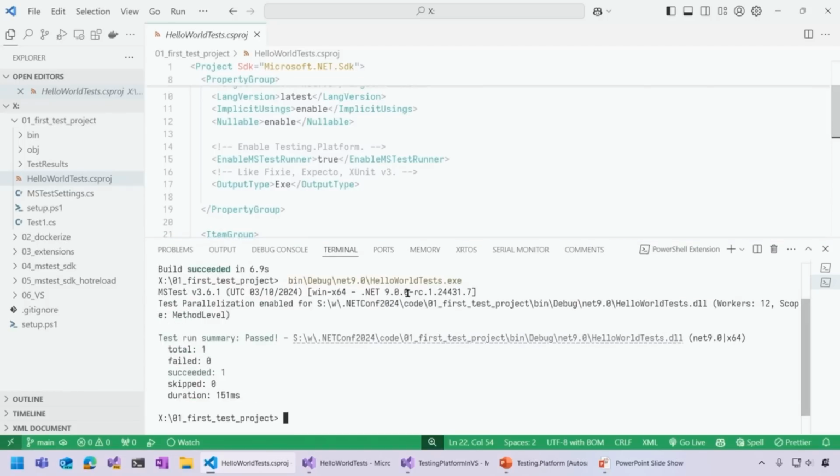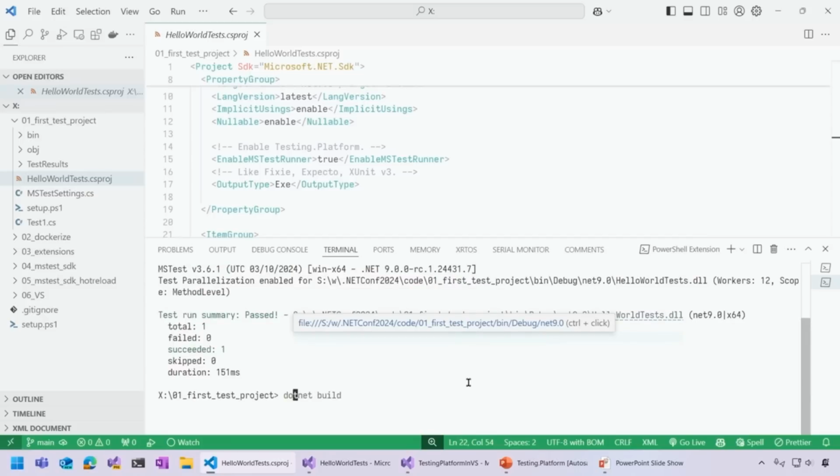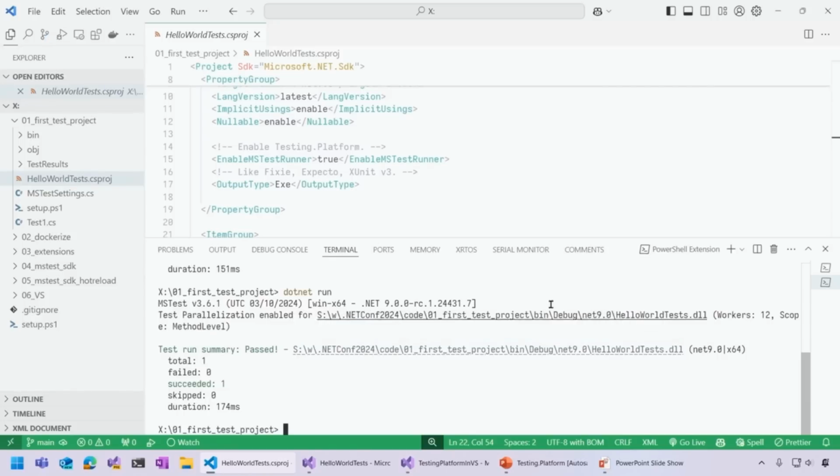I didn't have to look up any other tool. I didn't have to run with dotnet test. I didn't have to even have the SDK available once I have this application. So I can take this app, move it to a system that doesn't have the .NET SDK, and I can run it there. I can also use dotnet run to run this app, and I'm not going to specify the parameters just yet.